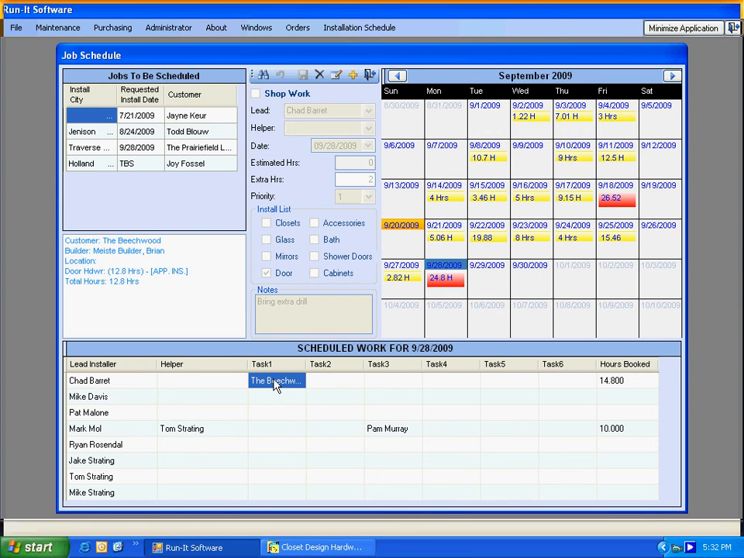So now when I click it, it's just real simple. It's only door hardware. It's approved for installation, 12.8 hours. Now remember, we had some extra labor in there, so it's 12.8 here, but it's 14.8 here, because we've got 2 hours of extra labor right here. And as I click it, it says to bring the extra drill.